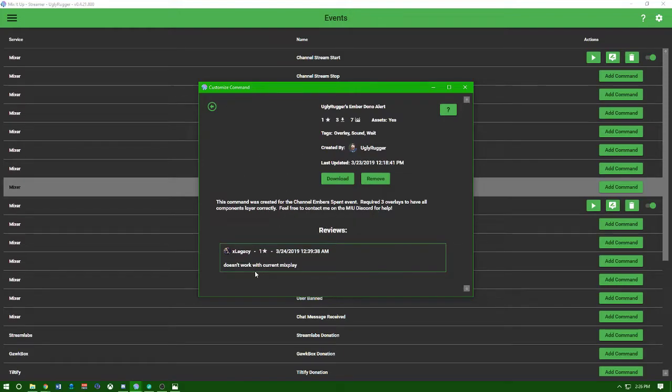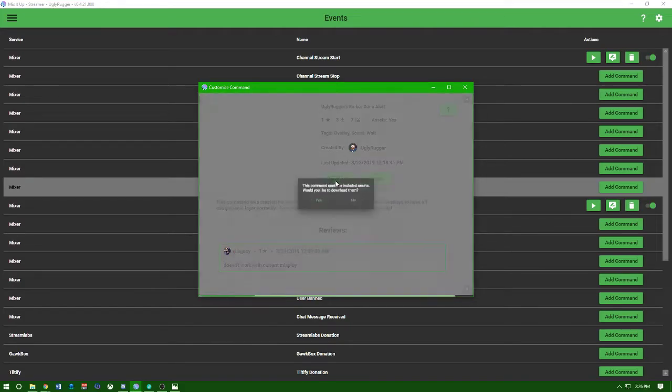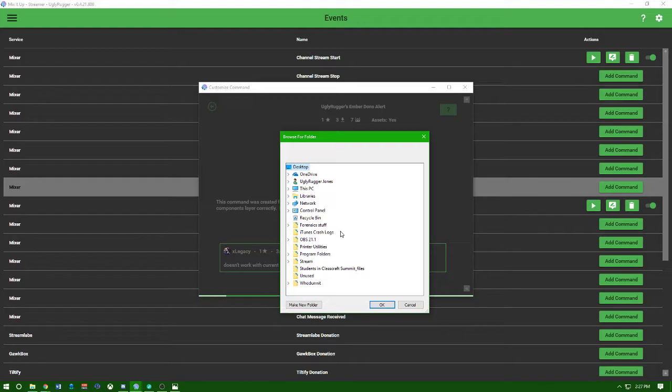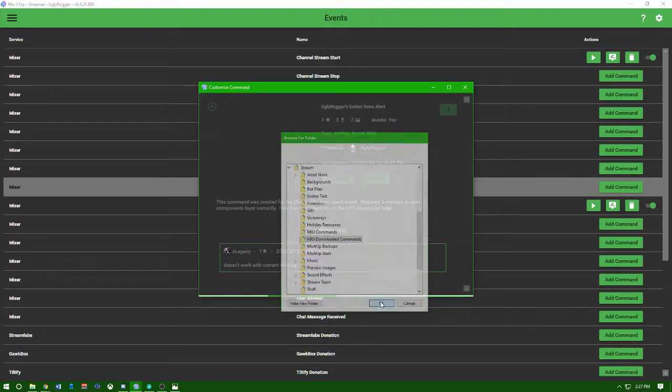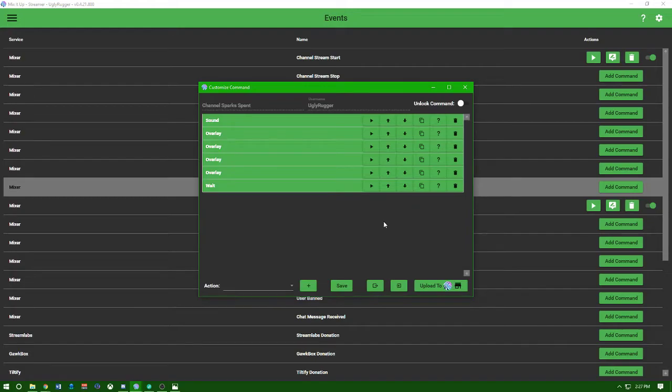Now you do have to be a part of the preview program in order to do this, and I'll show you how to do it. So we're going to hit Download, and we want to include the assets. So this means we're going to download them to our computer, and I have a specific spot for them in a folder where I call it MixItUp Downloaded Commands. Hit OK, and then everything gets downloaded, and here is your command.